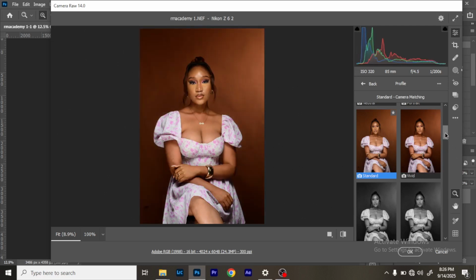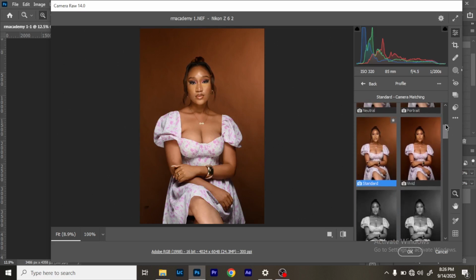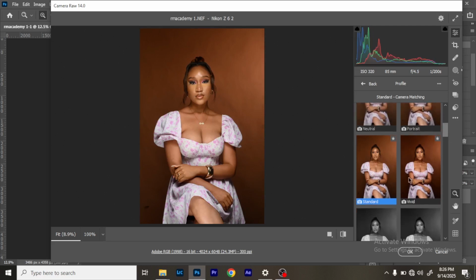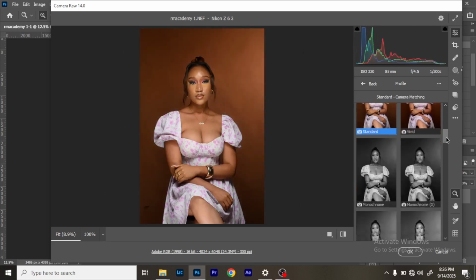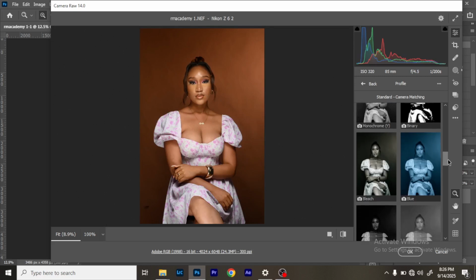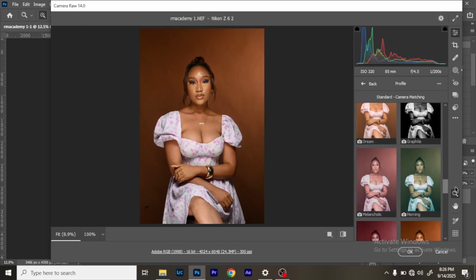I really do not like Adobe Color. Adobe Color is flat most times, but I use it here. There are times you need to use it, maybe because of the settings you did. Especially in Lightroom, I use it. But for portraits like this, I like to just stick with Camera Standard. You can try Neutral, try Portrait. So in your own camera, you can also play around with it. These are all the profiles in this Nikon Z6 II.